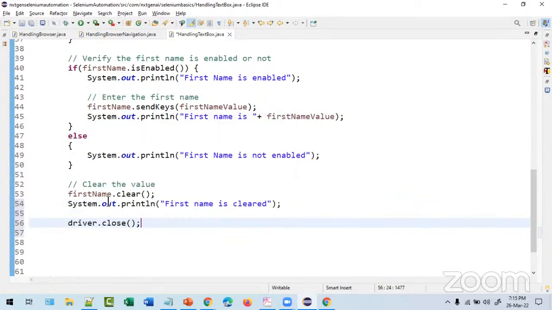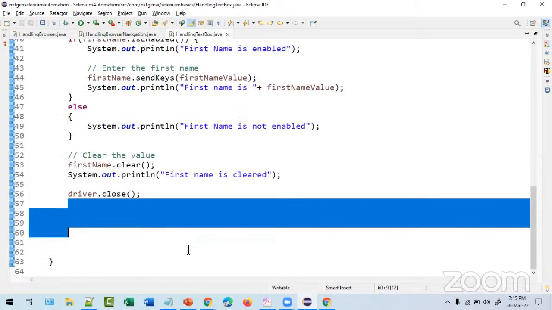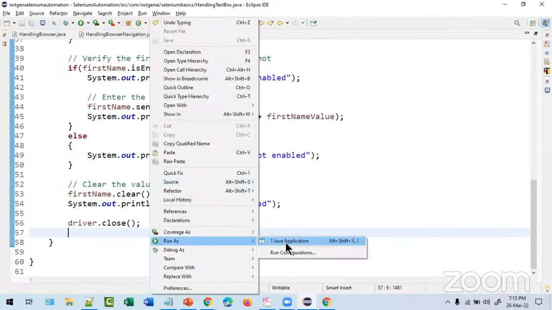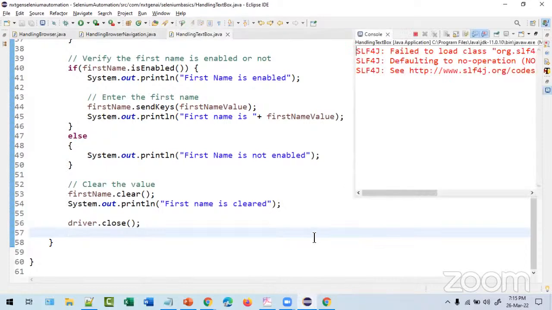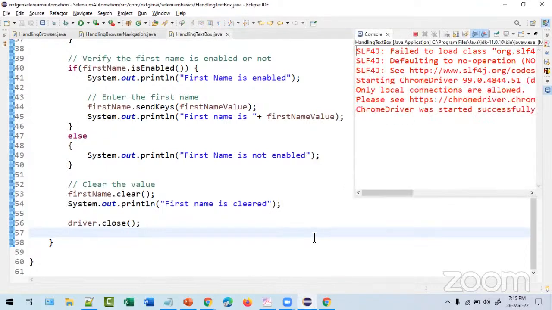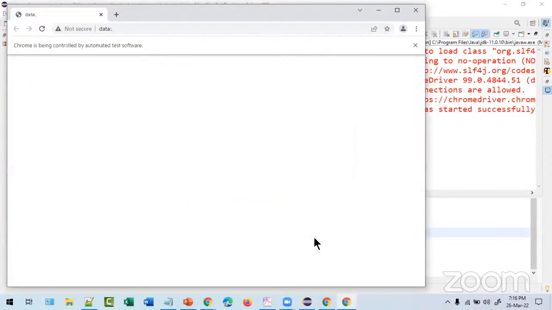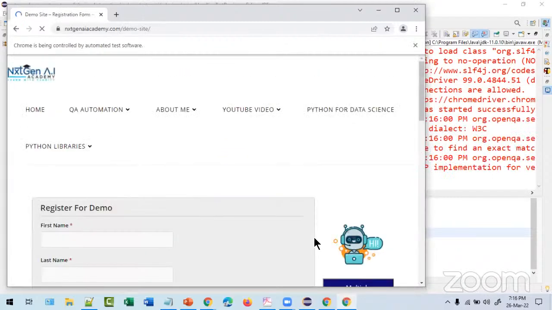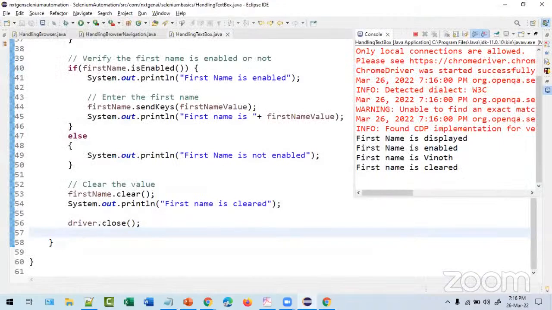Driver dot close. Sometimes I will miss this sysout message or comment here during demo time or teaching time. But again, when you do it for assignments, always think you're in the automation project itself, then only you will do a proper way of coding.